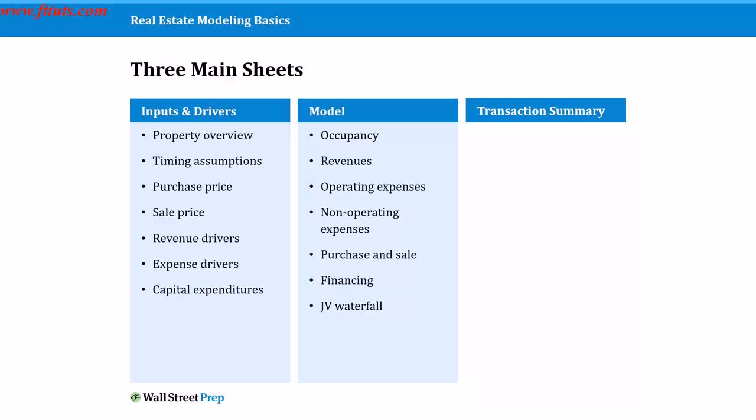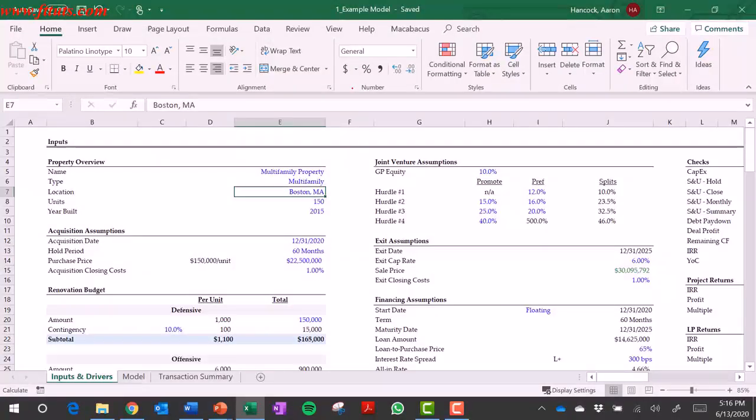So after the Inputs and Drivers tab, we have the Model tab, which is where we're going to build our pro forma and spend the majority of our time building out formulas and functionality. And here, you'll see a list of the core, what I'll call sections of the Model tab. I've listed them here in order from top line, where we're going to keep track of things like occupancy and then create our revenue projections, all the way down to our waterfall, and where we'll divvy up returns to all investors. So again, let's jump into the example model.